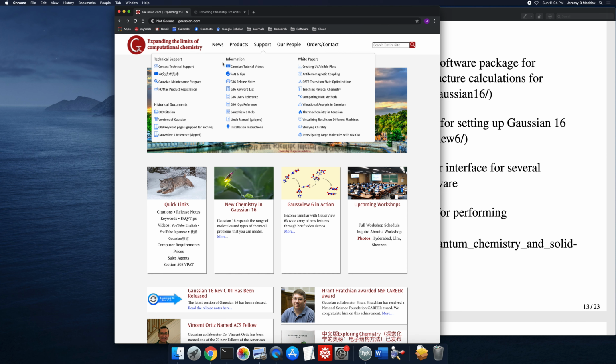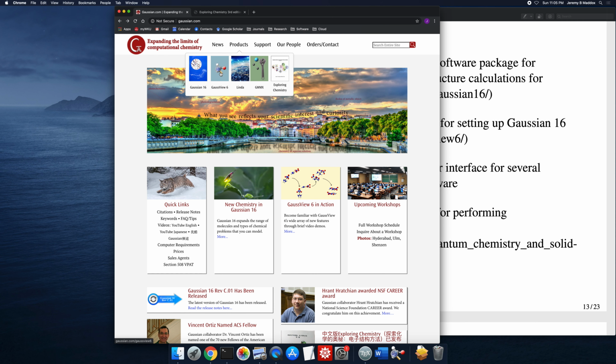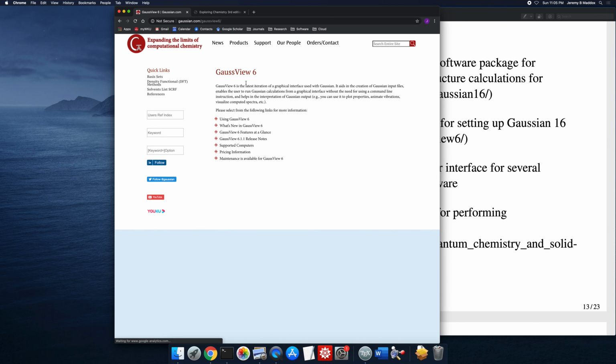Okay, so if you go to support, then you'll find links to the technical manual for the software, like the keyword list, and tutorial videos. I'll be making some for you as well. These white papers here talk about doing different types of calculations and more detailed features of these types of calculations, pitfalls, things to watch out for. So that's useful. And then also the user interface has its own website, and so it describes that as well.